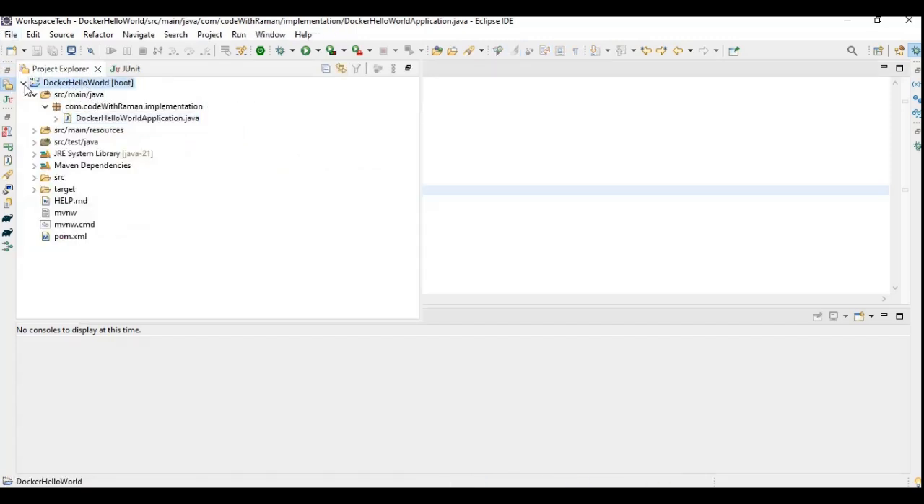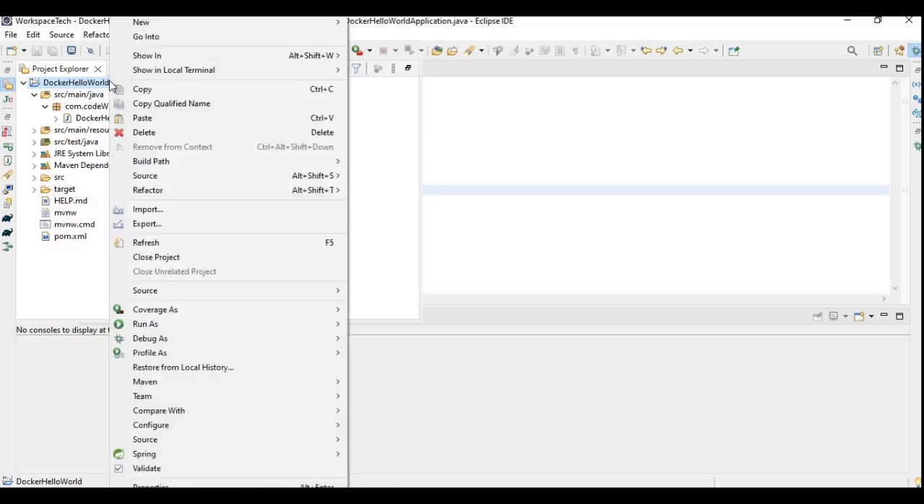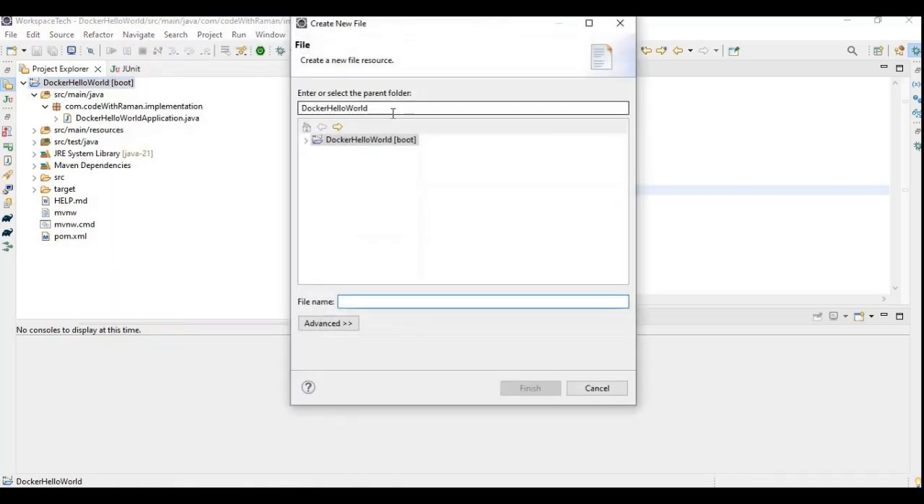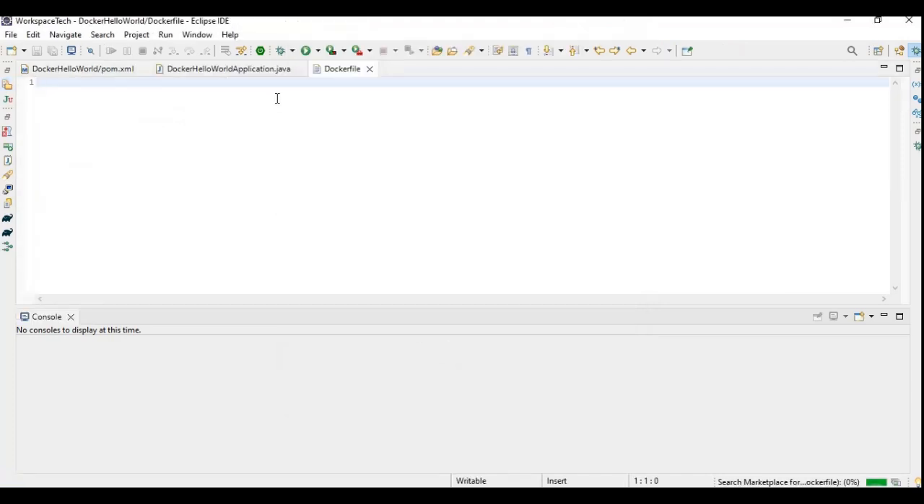Right, in the project head directory, you have to create a file. You have to create a file with no extension, and the name should be Dockerfile. It should be Dockerfile with no extension. So let me create that file. So I have created that file.